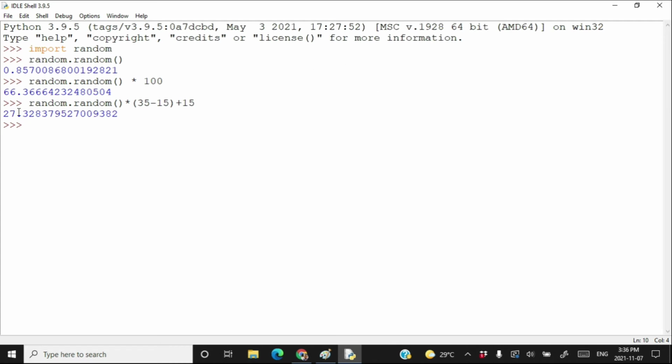Doesn't matter how many times you are executing random.random, there is high probability you are going to get a different number at every execution. Apart from the random method, we have something called randint, random.randint. So if you write a minimum number here and a maximum number here, then you are going to get a number between these two. If you want a random number between 15 and 35, just provide them as two arguments of the randint method and you will get the corresponding random number.